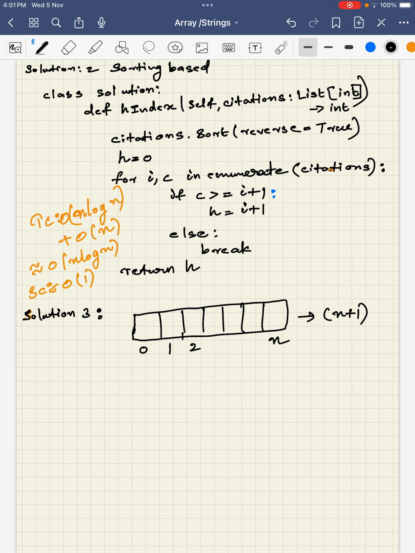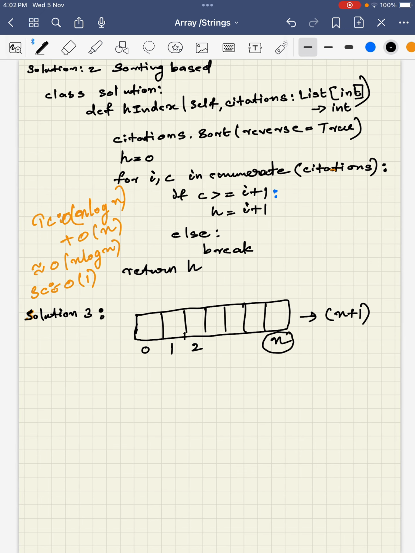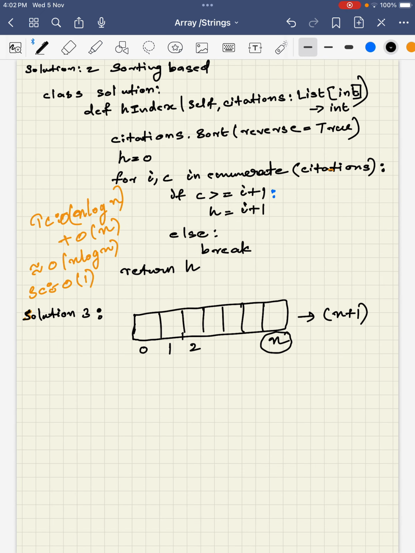Then, as we go through the citation array, if any citation is found to have a citation count greater than or equal to n, that location will be added with 1. But otherwise, if something only has 2 citations, not greater than or equal to n, then that particular location will be added with 1.